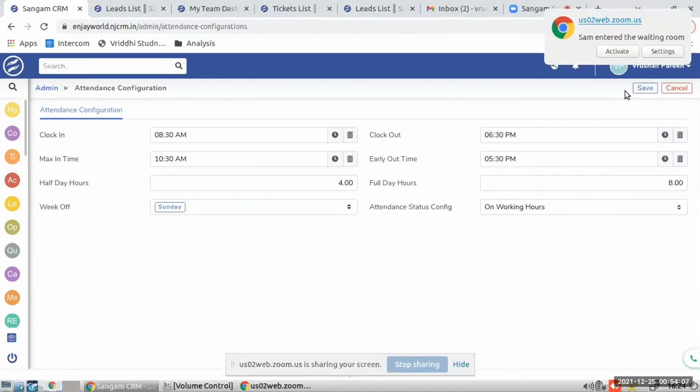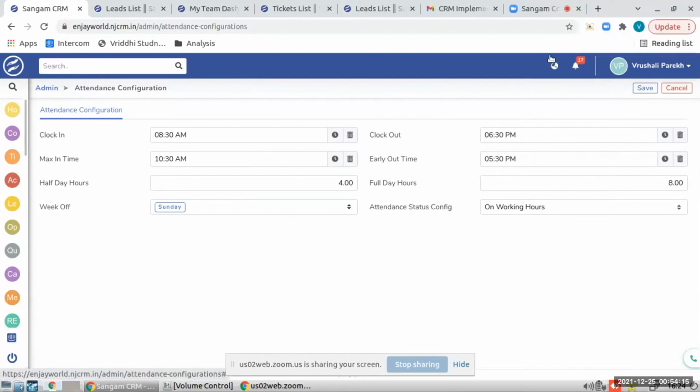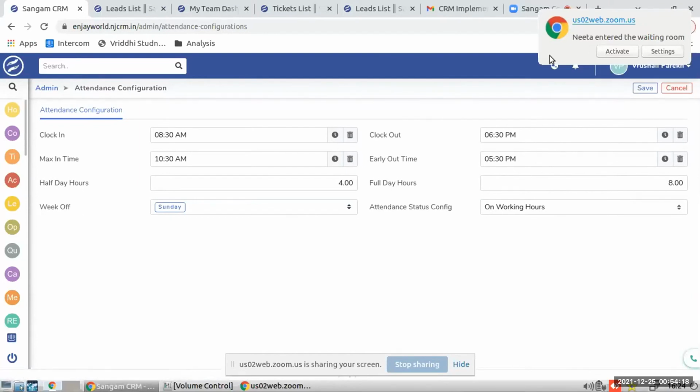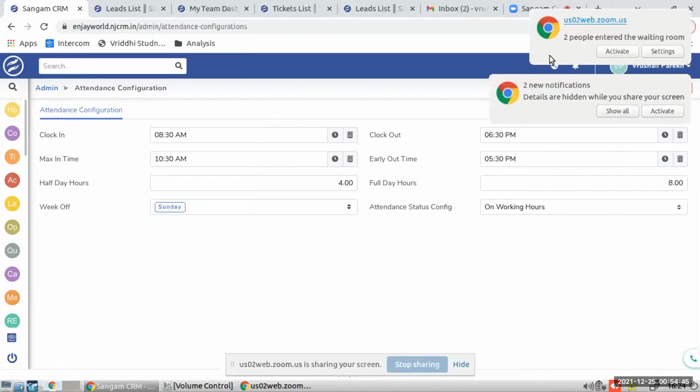Just a small query. What if somebody forgets to clock in for a particular day? Okay. There is also an option for force clock in. Only the attendance admin can avail that option. So if suppose you are HR in your company and you are given the rights of attendance admin, you can force clock in somebody who has forgotten to clock in. Oh, okay. So the person will not have the authority to do anything on that count. Yes, sir.